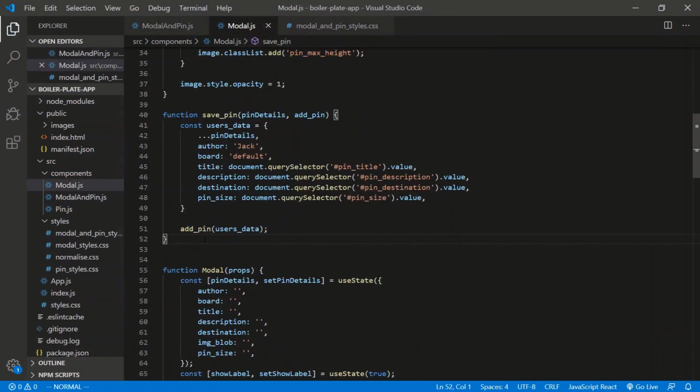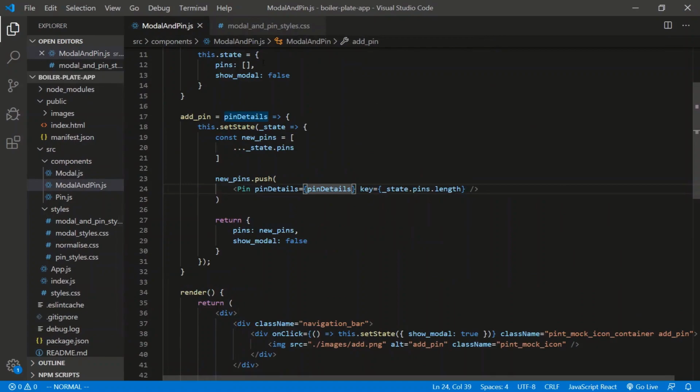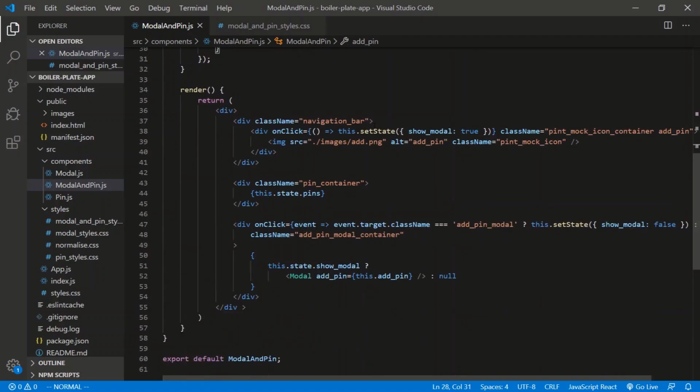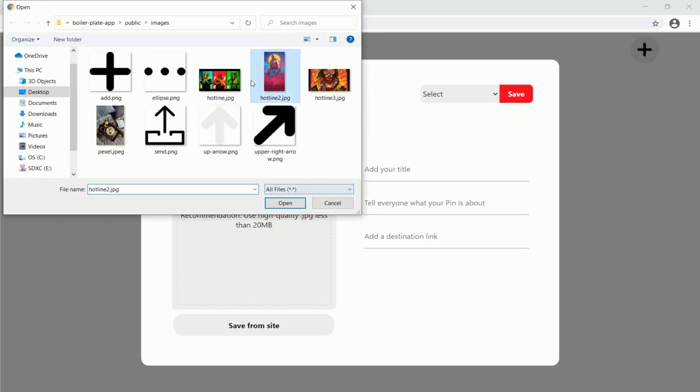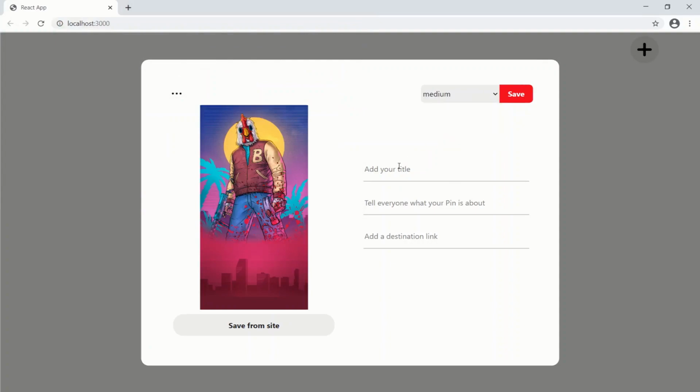The modal's using the add pin. We can close this. There's going to be a conflicting thing you'll see in a second. The add pin takes it, sets a new state, fills the new pins array with the old pins, pushes a new pin, saves that in the state, plus shows the modal add pin. All right, let's see what we get. So F5 this. Plus, let's create a new pin. This guy right here. Let's say medium. Let's say title, description, destination.